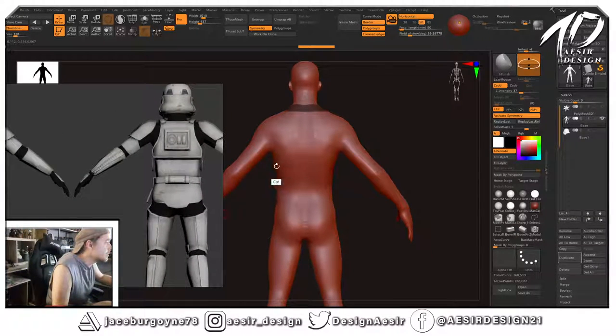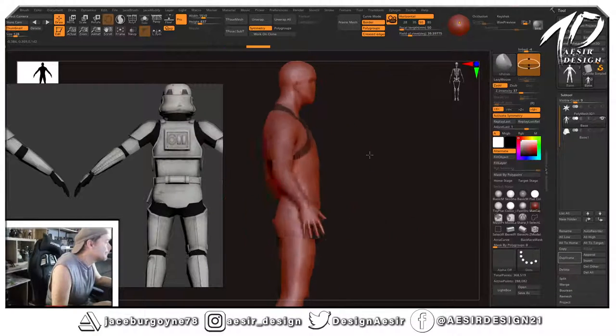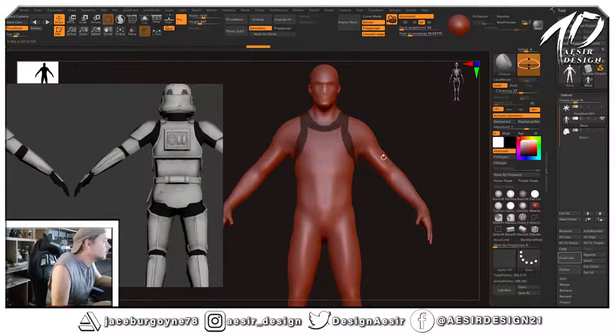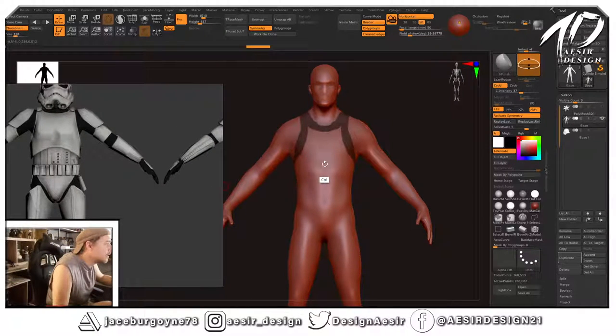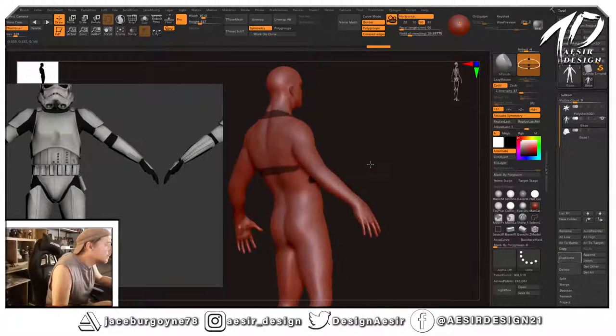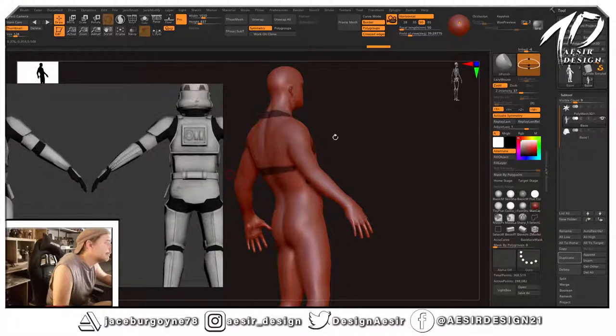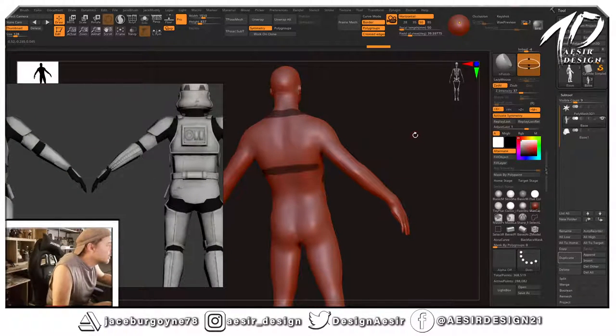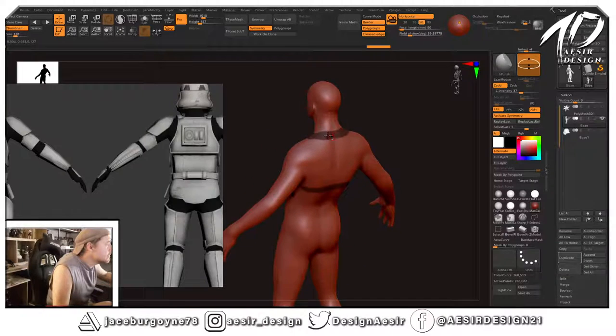Right, so this is pretty much here. That's right, it's two separate pieces.